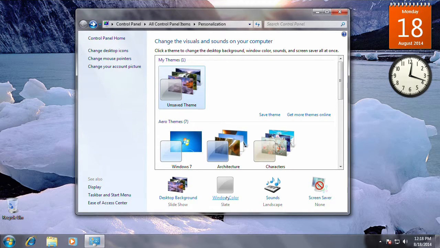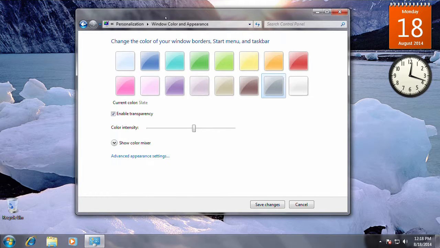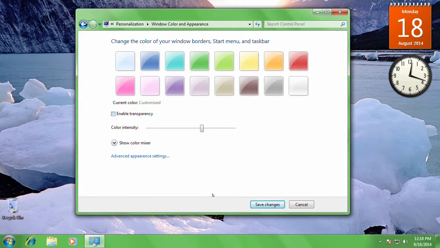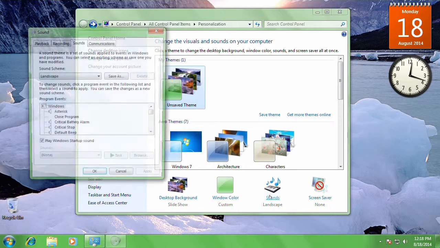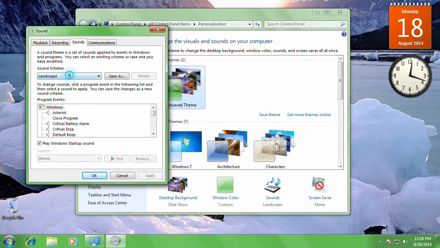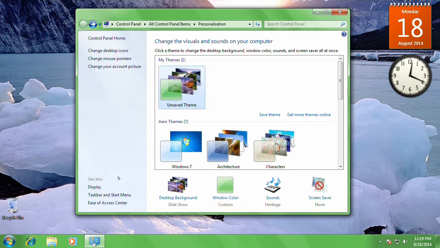I can also go to window color. At the moment you can see the top's grey. I can change that to green. I can choose how transparent that is, or even tell it not to be transparent at all. I can also go into sounds, change the theme that we use for the sounds, and OK that.